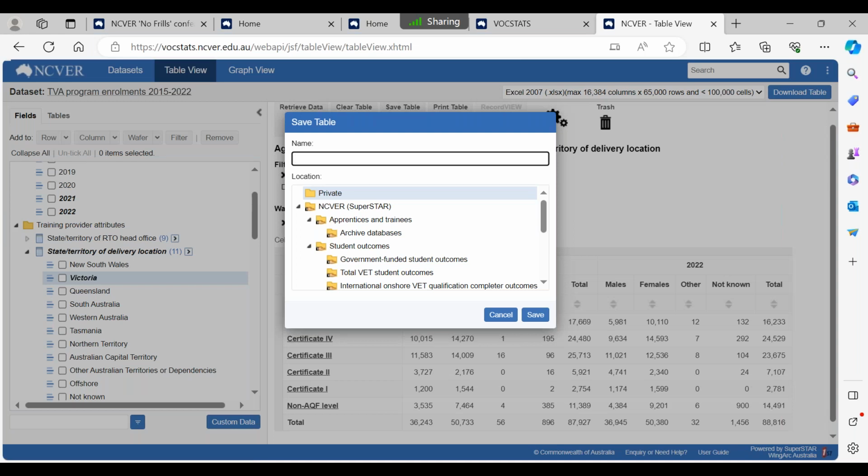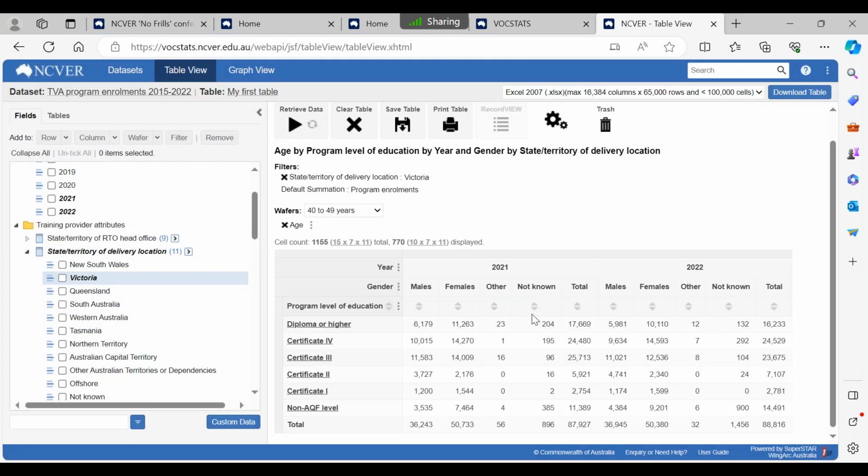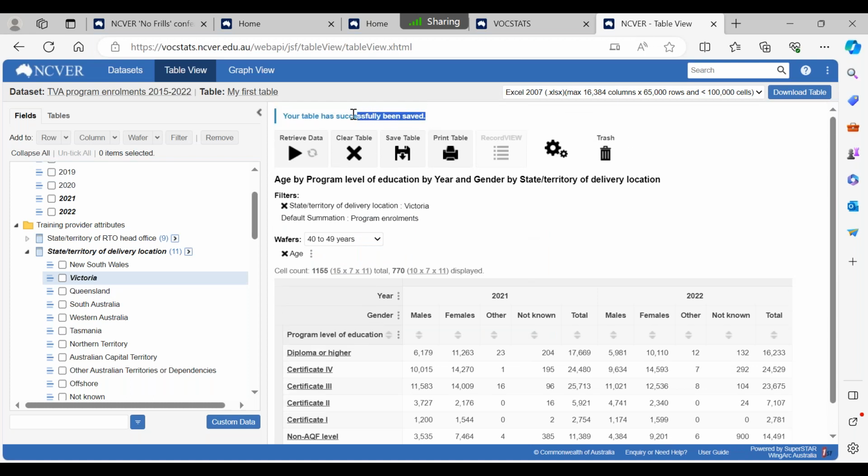As I was saying before, with VOCSTATS being an account-based system, where you can save your tables to your account and then close down and open up the next day, you'll then have access to all these tables again once they've been saved. So what I'll do, I'll just call this something simple like my first table. Just make sure you save that to your private folder here. Click Save. And you get a little message up the top here saying that the table's been successfully saved.